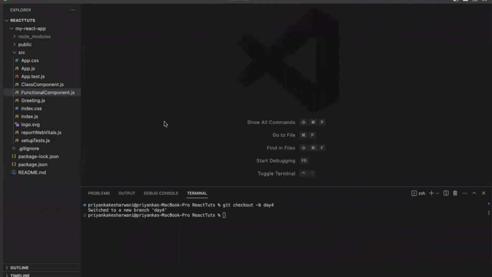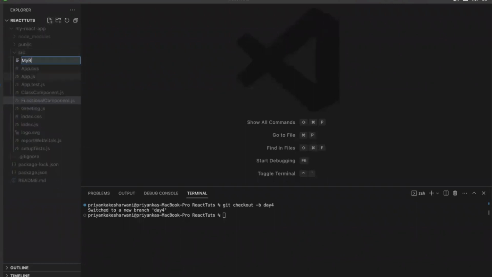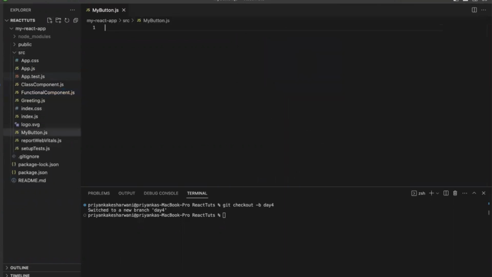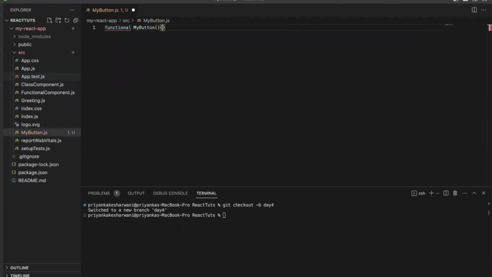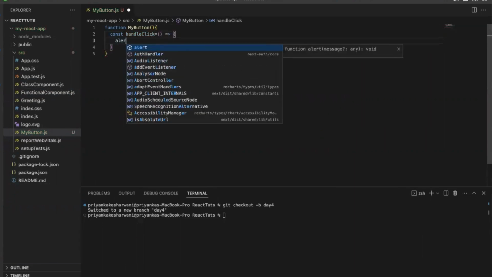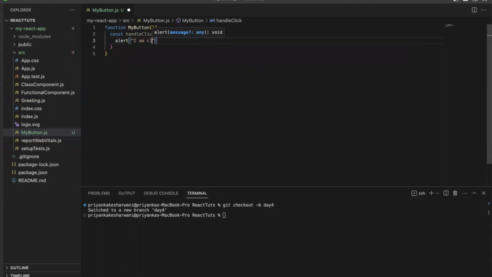Now let's see a simple scenario where we handle a click event. Let's create a component called myButton.js. Let it be a functional component, myButton. Now let's create a function called handleClick, and let's put an alert here: "I am clicked."